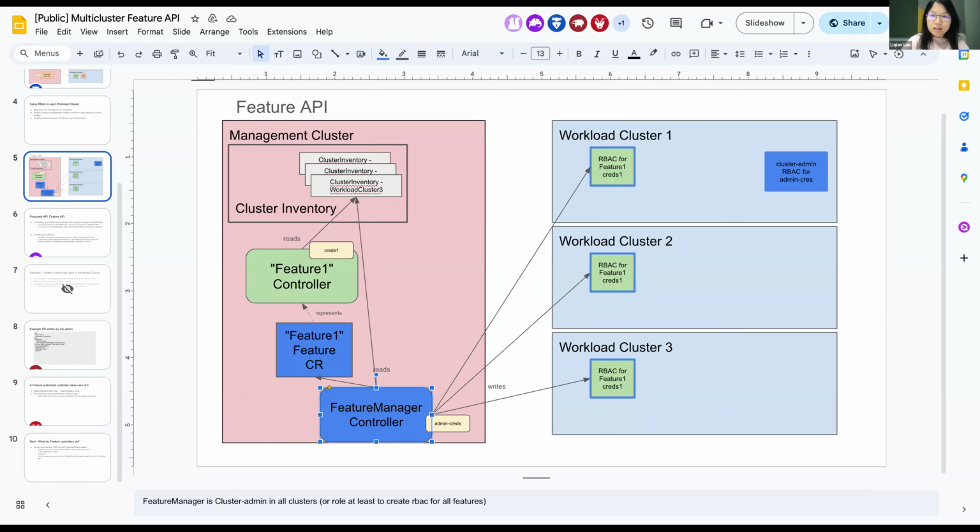Oh, sorry. My question is that it seems that whenever you create a feature CR, that means the feature will exist in every cluster. Is that the model we have in mind, or is it possible that some member clusters may not have the same features as others? I think here a feature could have a cluster selector and say which of the clusters of the inventory it wants to be on.